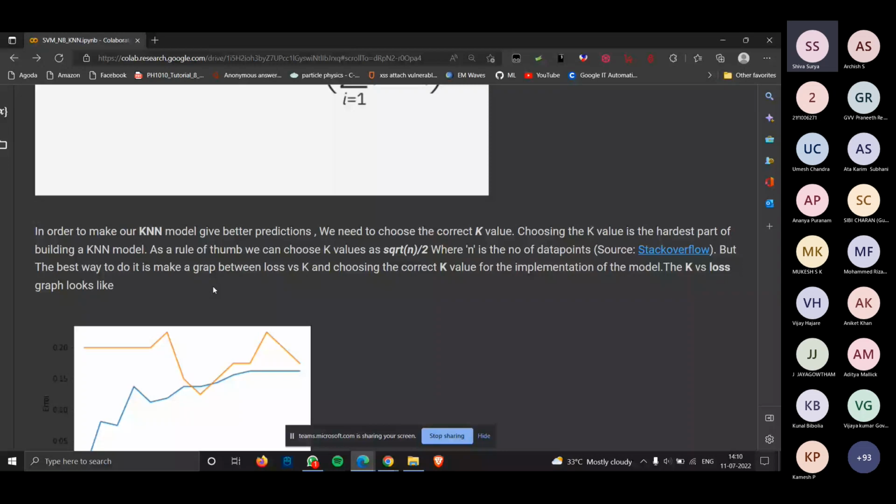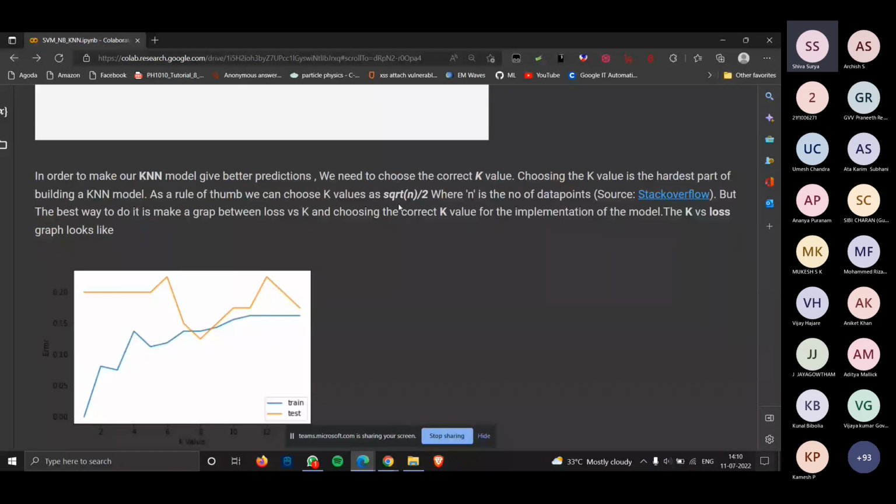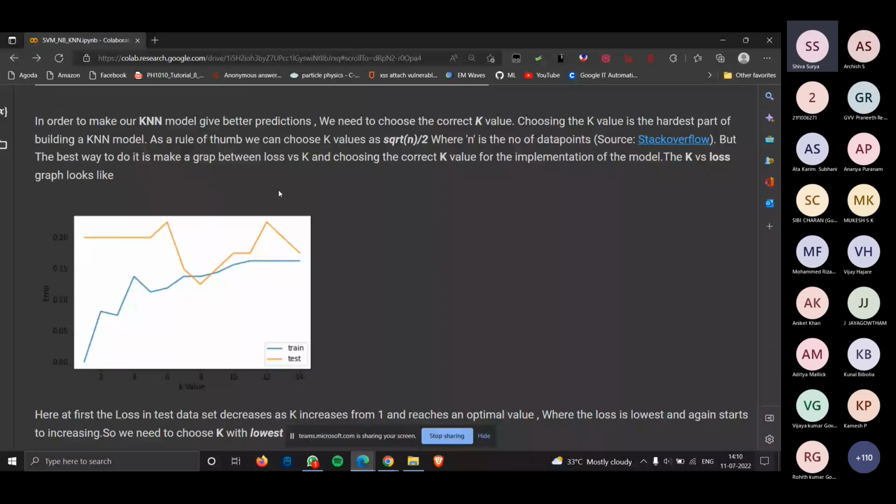We can give the k value using a formula called square root of n divided by 2, but this formula is only rough, and we don't use it much. Here n is the number of data points in the training set. Sometimes it may work, but basically we'll plot k values versus the error.